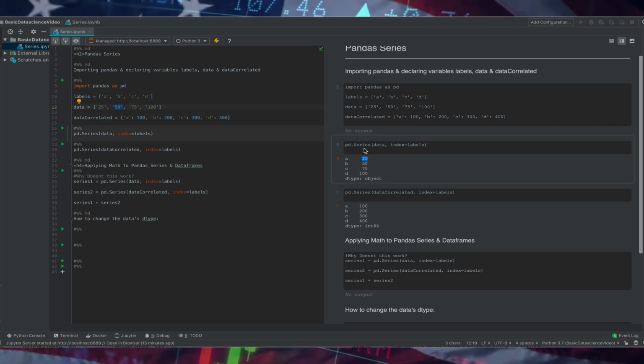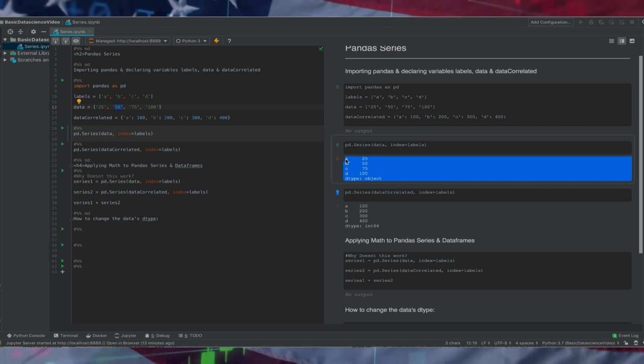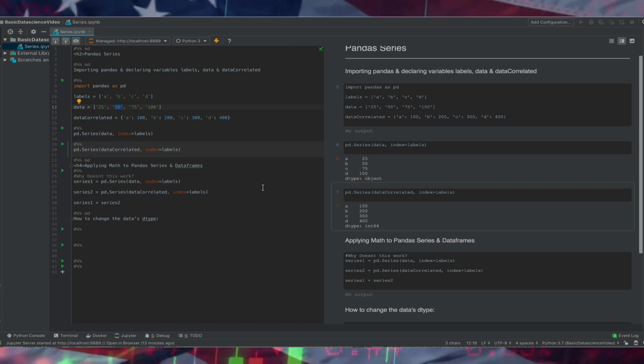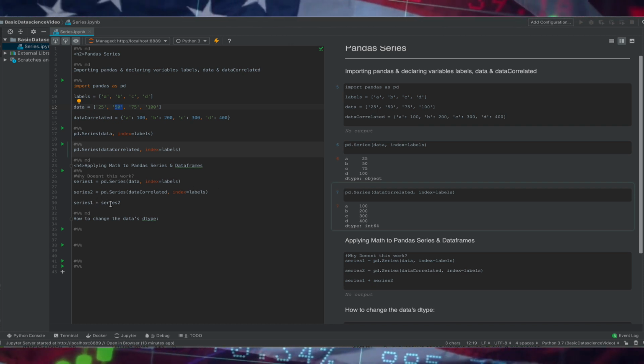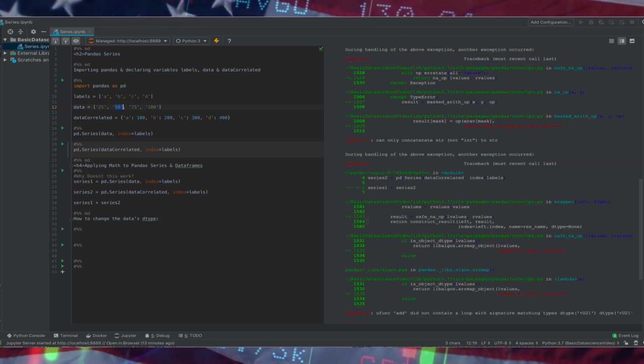So what I'm looking at right now is this information, where all the indexes are the same. All we're trying to do is add these two rows together. So if I were to run series 1 plus series 2, it should do that, right? But it doesn't. We get an error.